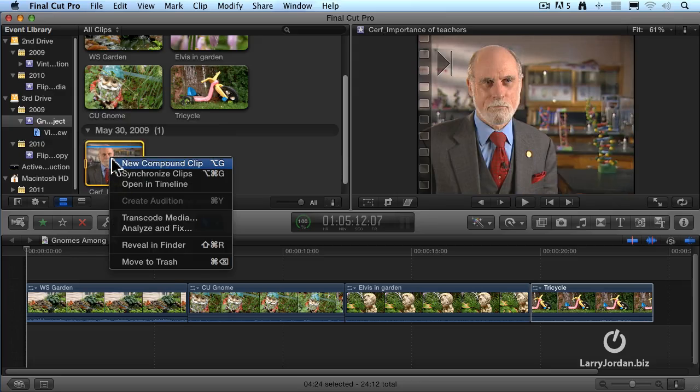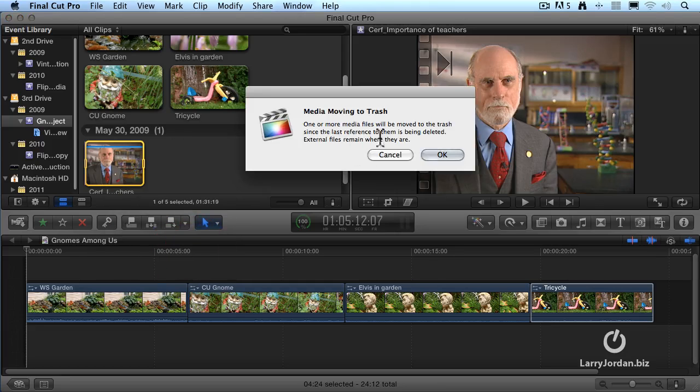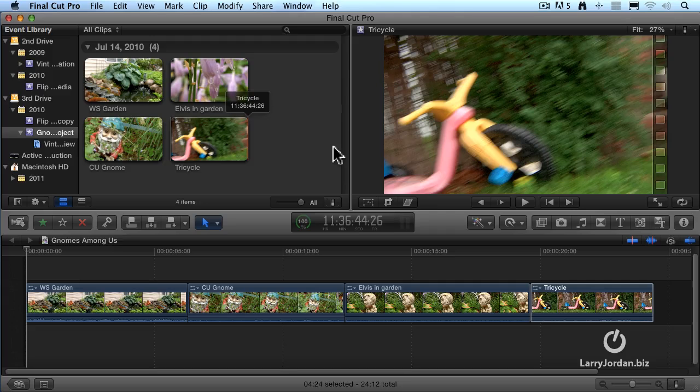If you need to delete a clip, right mouse click on it and say Move to Trash. And it says, are you sure you want to move it? Because I'm going to delete this reference. Now here, let me explain this dialog. This media file will be moved to the trash, but if I link to the file and it's stored somewhere else on my hard disk, that linked file will not be deleted. In this case, I don't need this duplicate, so I'm going to click OK, and the duplicate clip is now deleted.